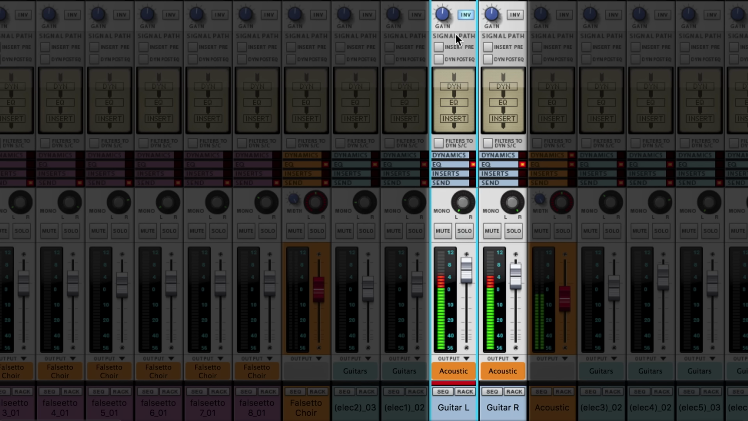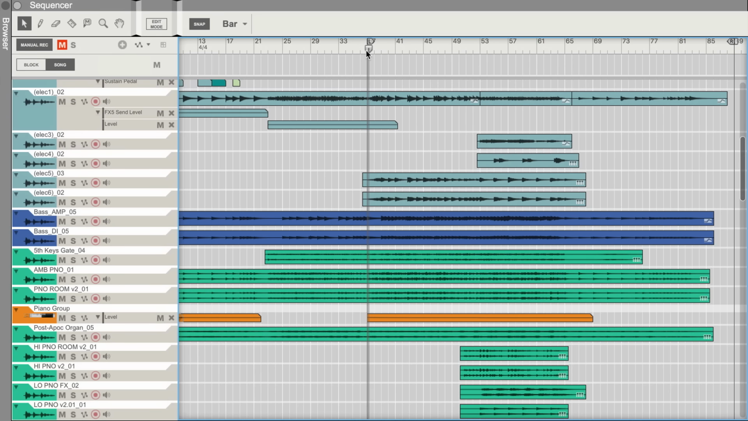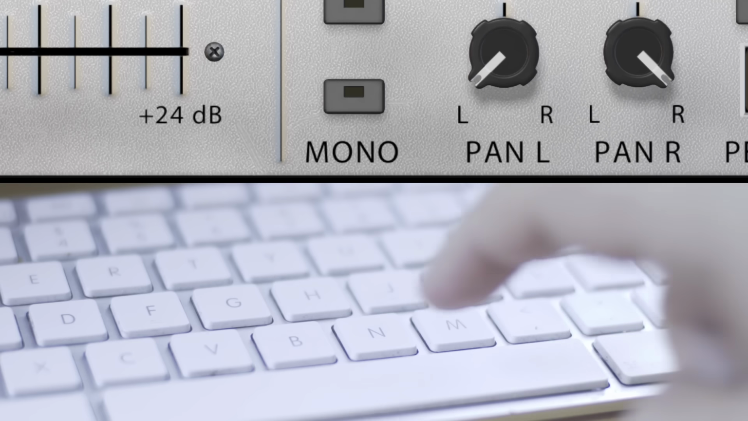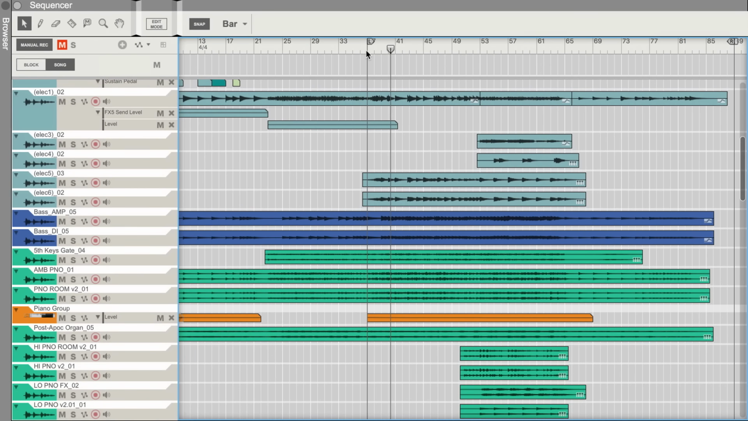Of course, I only want to invert one of them. If we invert both, we're back where we started. In stereo, our acoustic still sounds good, but in mono, we no longer have phase cancellation messing up our mono mix.